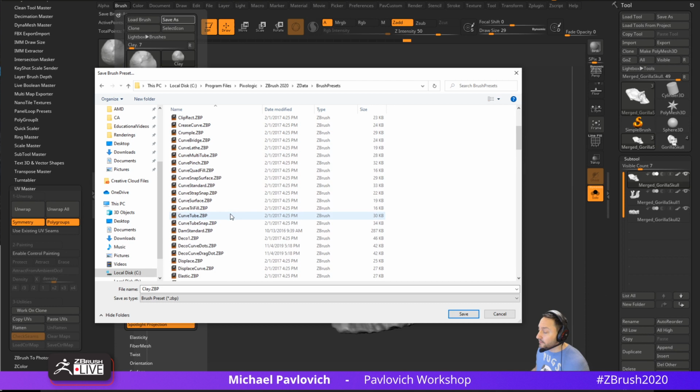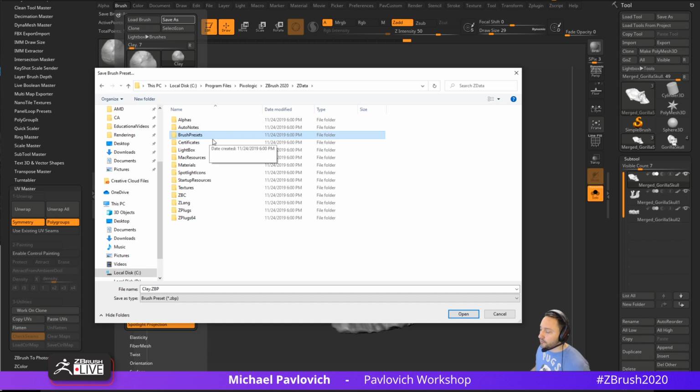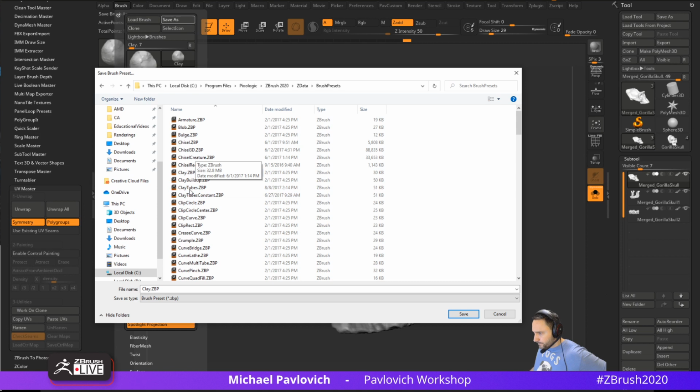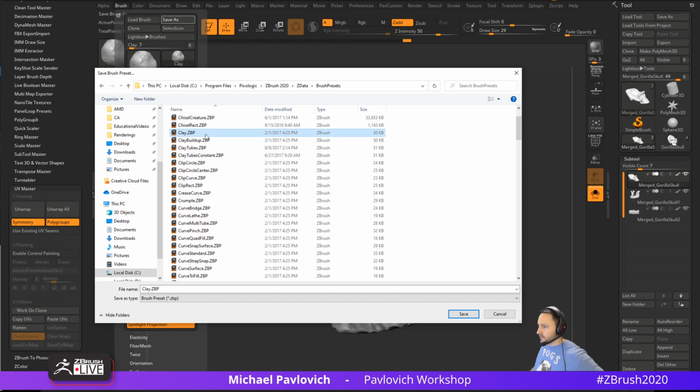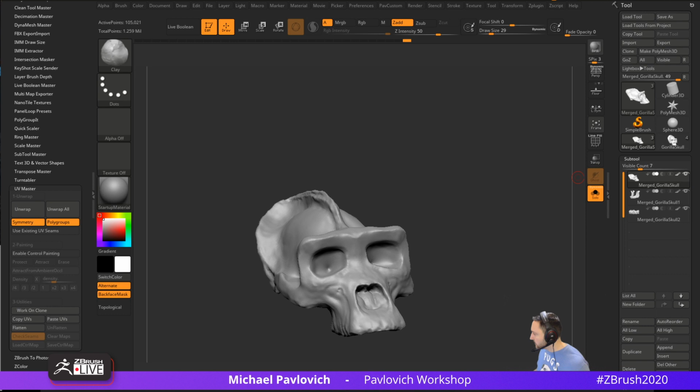So if there's some in here you never use, what I would suggest doing is duplicating this entire brush presets folder off as a copy, just so you always have them to go back to. You can go through here and delete anything you never use, so you can kind of clean that menu out. And also, if you saved over this clay brush, that should save your clay settings. So something to think about.